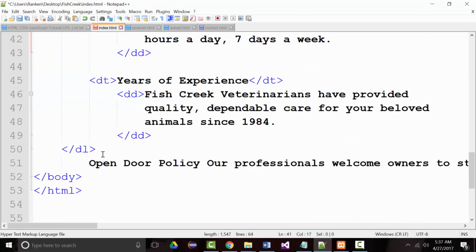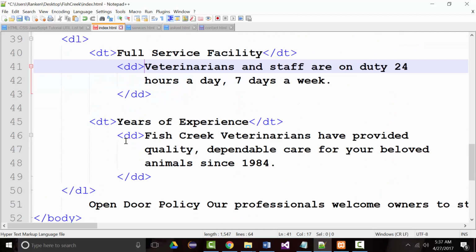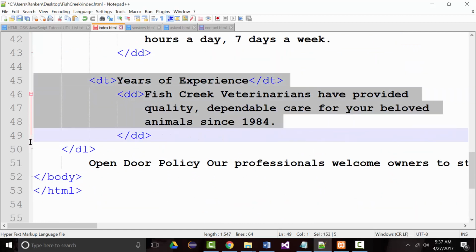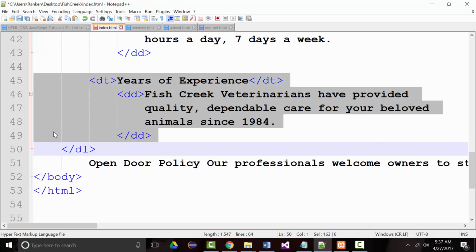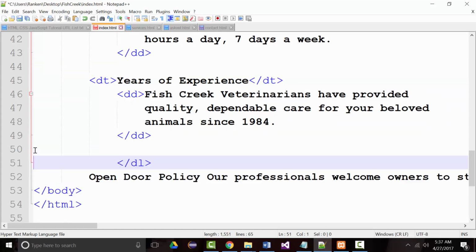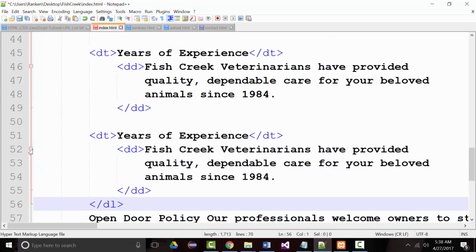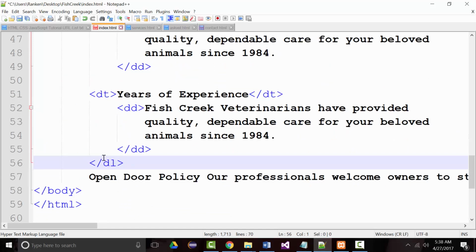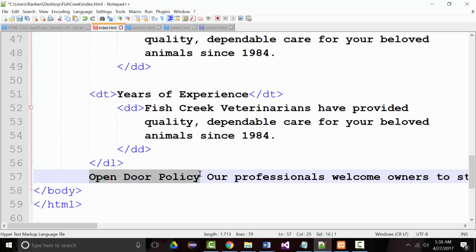All right, so finally, we've got one more in here. So there's our first one, there's our second one. So we need a third one. Again, you don't need a blank space here. I'm putting it in there so this is a little bit easier to read. You may or may not agree with that. All right, open door policy.